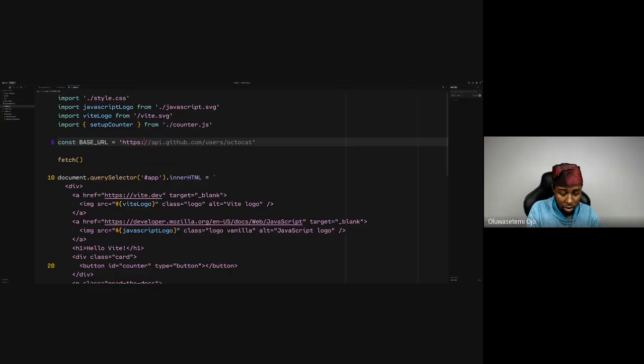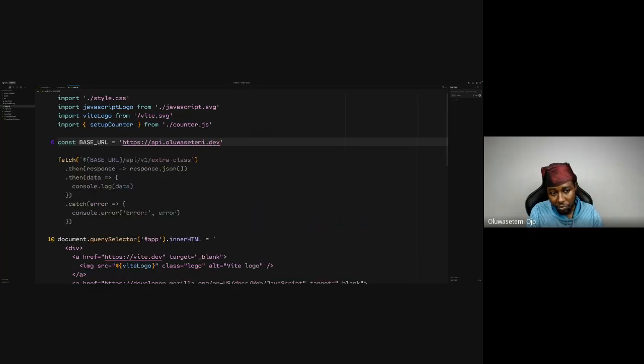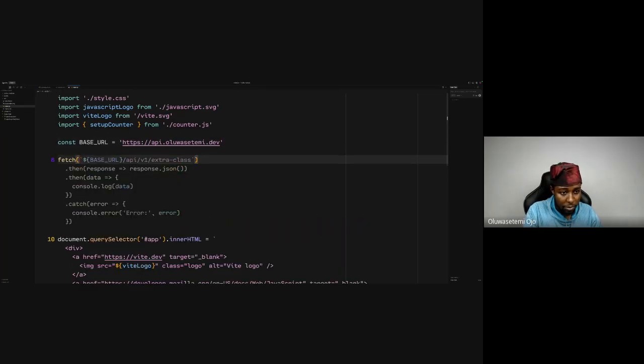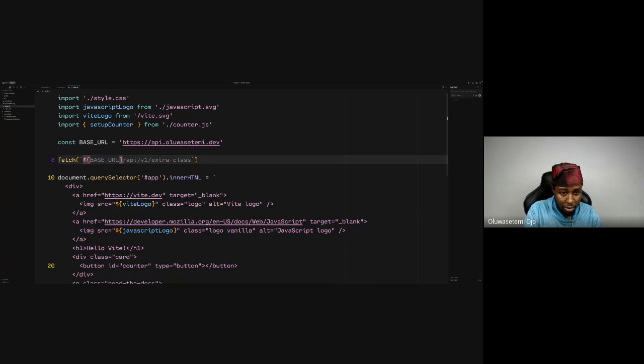https colon, api dot dev, and a forward slash. Let's just go to base URL for now, and then we want to fetch from the base URL interpolation, right? Add the base URL, close the curly bracket, and then forward slash products or tasks. Let's just fetch products this time around.